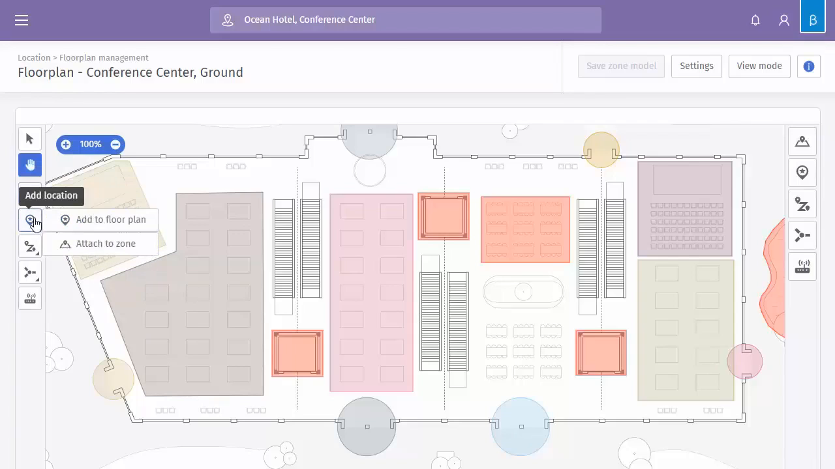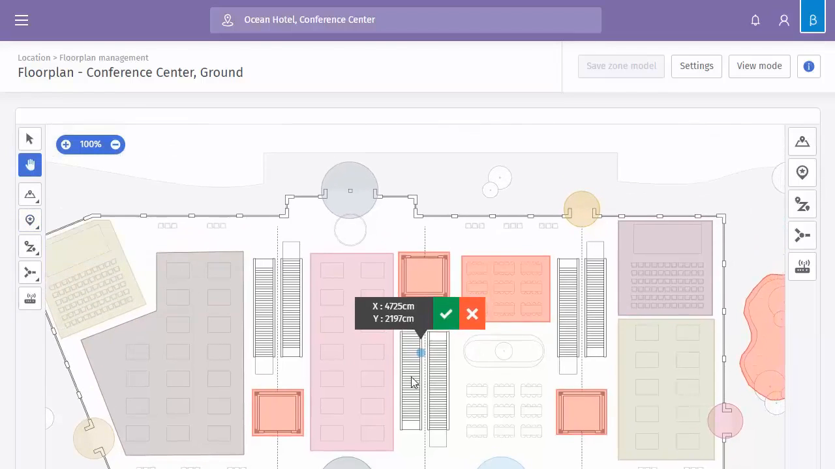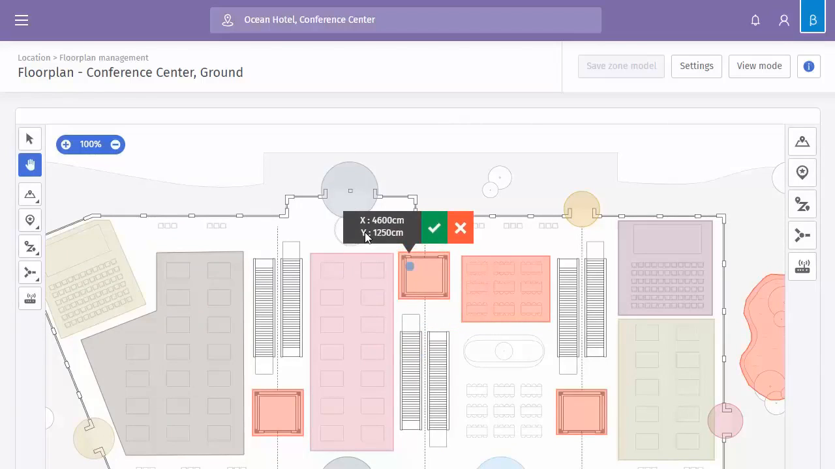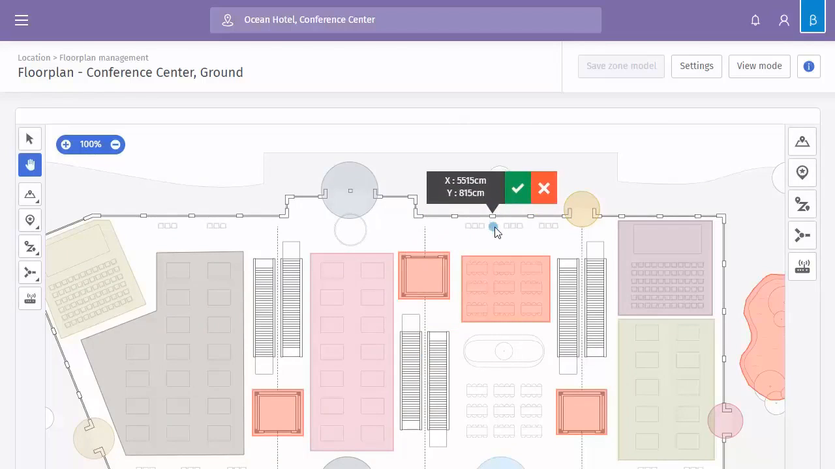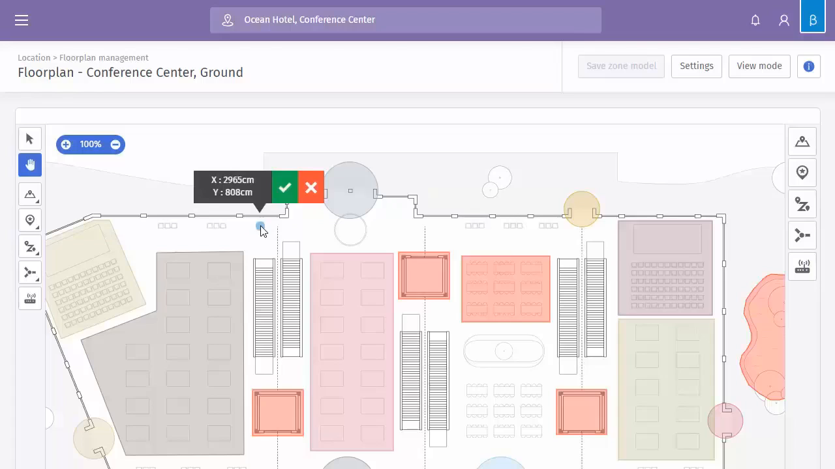If you want to put a location within a specific zone, you can do that, or you can put it anywhere on the floor plan. I'm just going to put it anywhere on the floor plan, clicking Add to Floor Plan. You can see it displays in the middle, and you've got the XY location details on your specific floor plan, so you can get it precisely where you want it to be. I'm just going to say it should be here, and once I'm happy with the location, click the green tick.